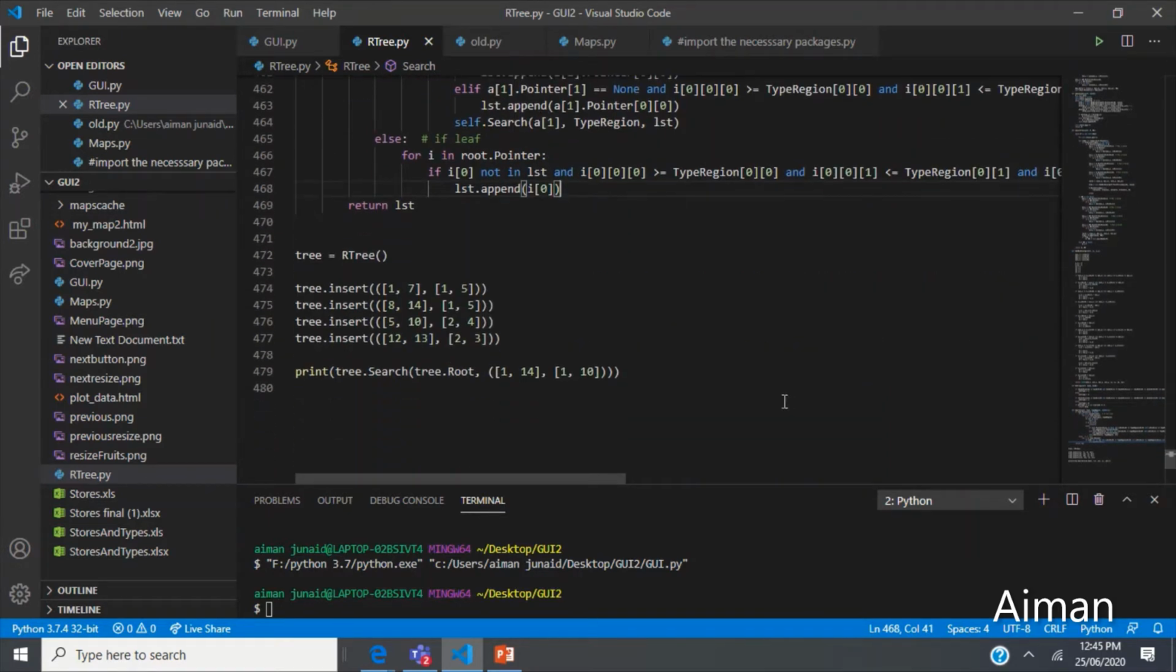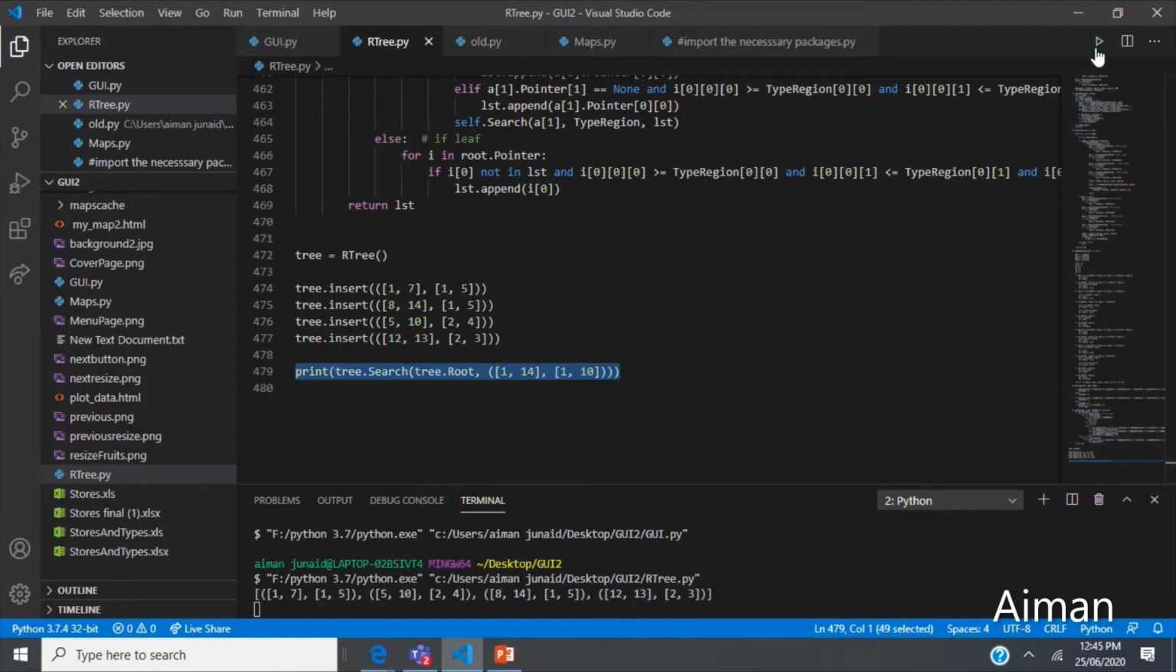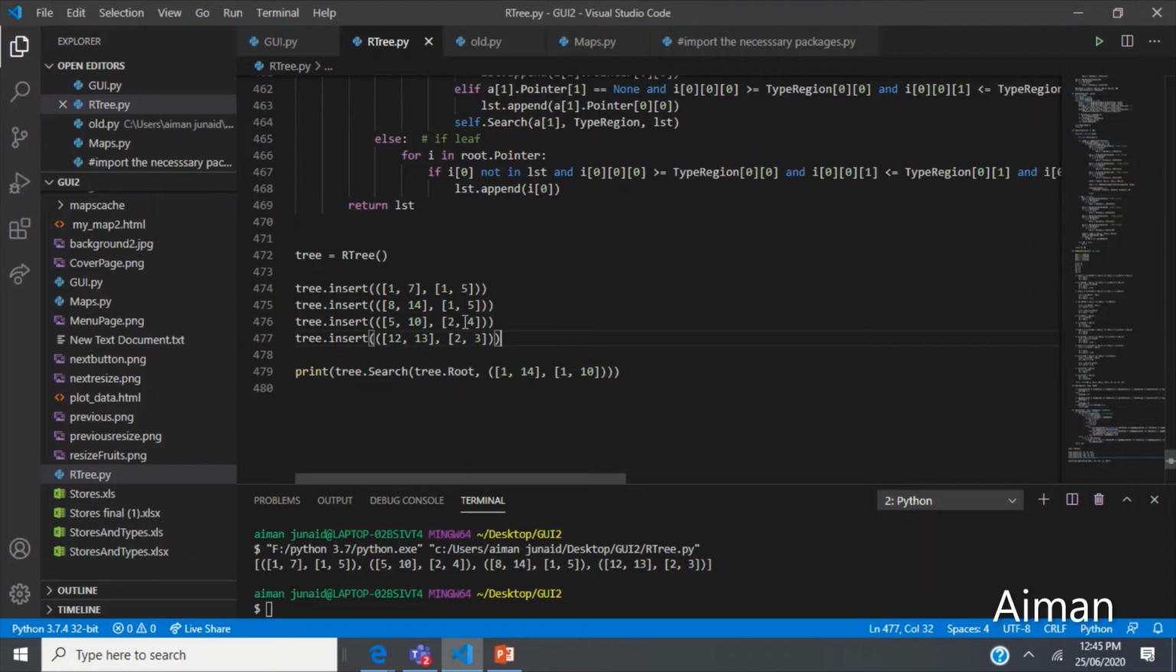Here we have an example where I've implemented the range search. So this is our answer because all these entries overlap with this region.